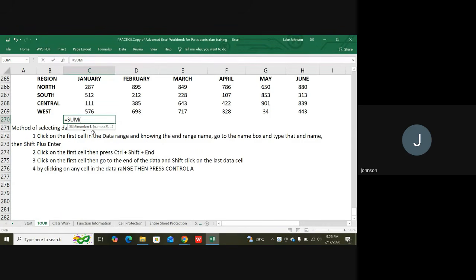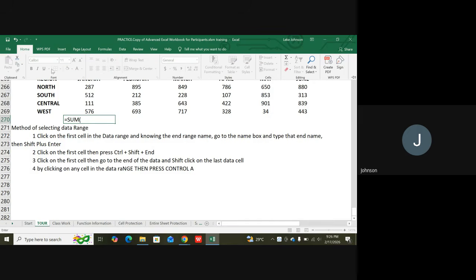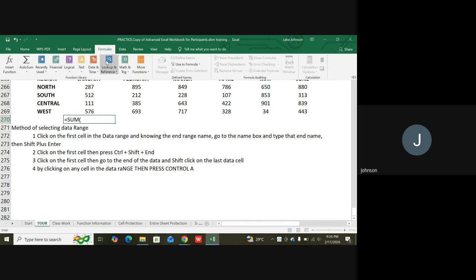Just press equal to sum, come back to your ribbon, right? Ribbon, then come to your formulas. If you come to your formulas, then go straight to defined names again. Under defined names, you see this place that I say use in formula. Click on use in formula. Automatically, it's going to drop down all the names that you've ever saved.